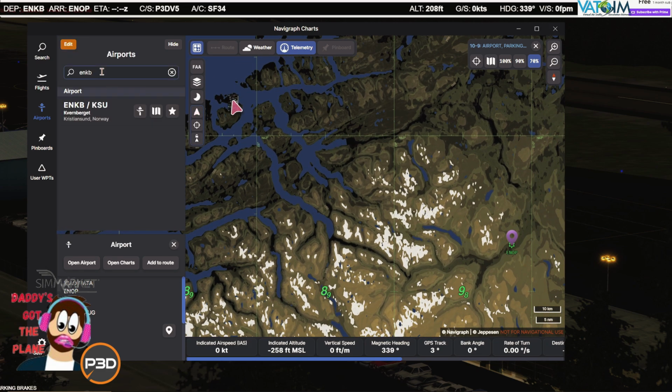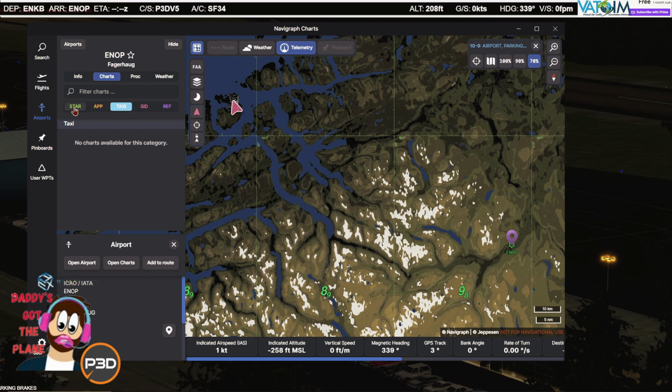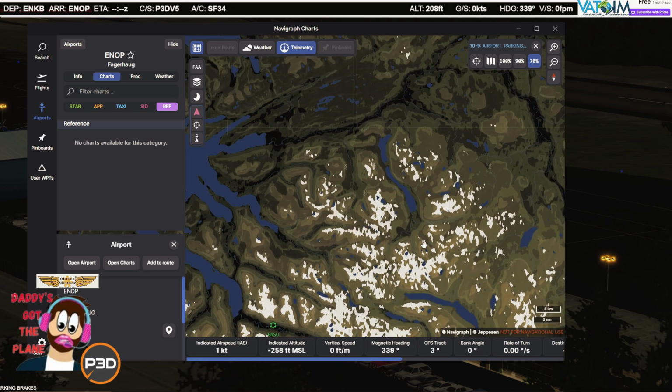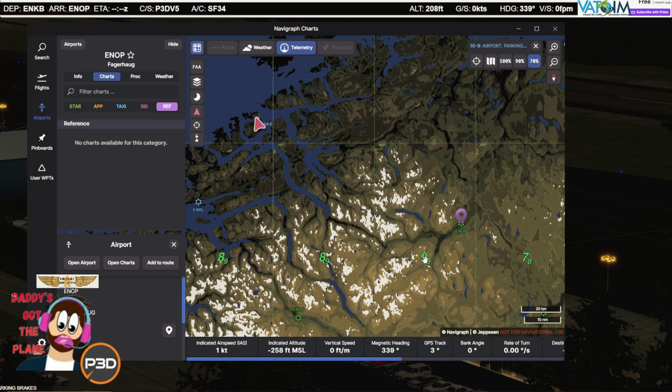Now, here is where the fun starts. ENOP has no charts, sadly, whatsoever. So it is going to be basically using this map here as a GPS. We're going to have to navigate through these mountains here, which look to be at around 9,000 feet. I don't even know the elevation of the airport, do I? Yes, I do. It's down here, 1,800 feet.